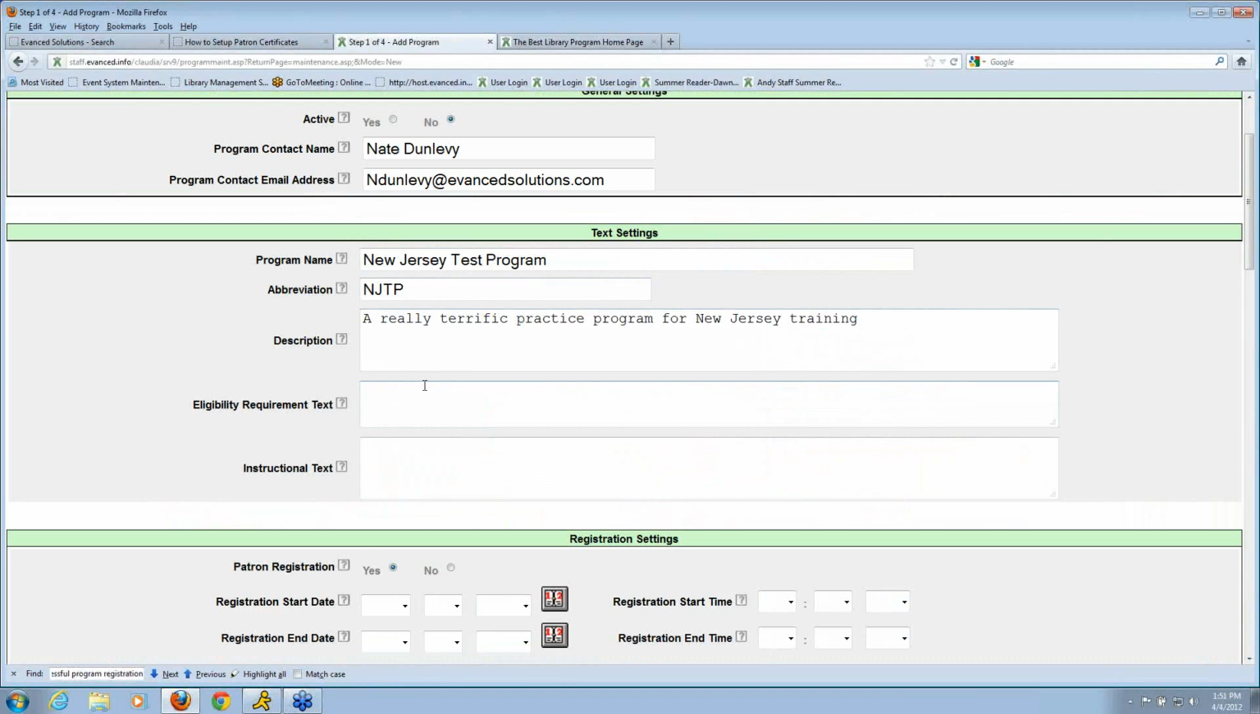There we go. Open to all ages. My instructional text can be whatever I feel like it needs. Sign up today by clicking the button and filling out all the fields.